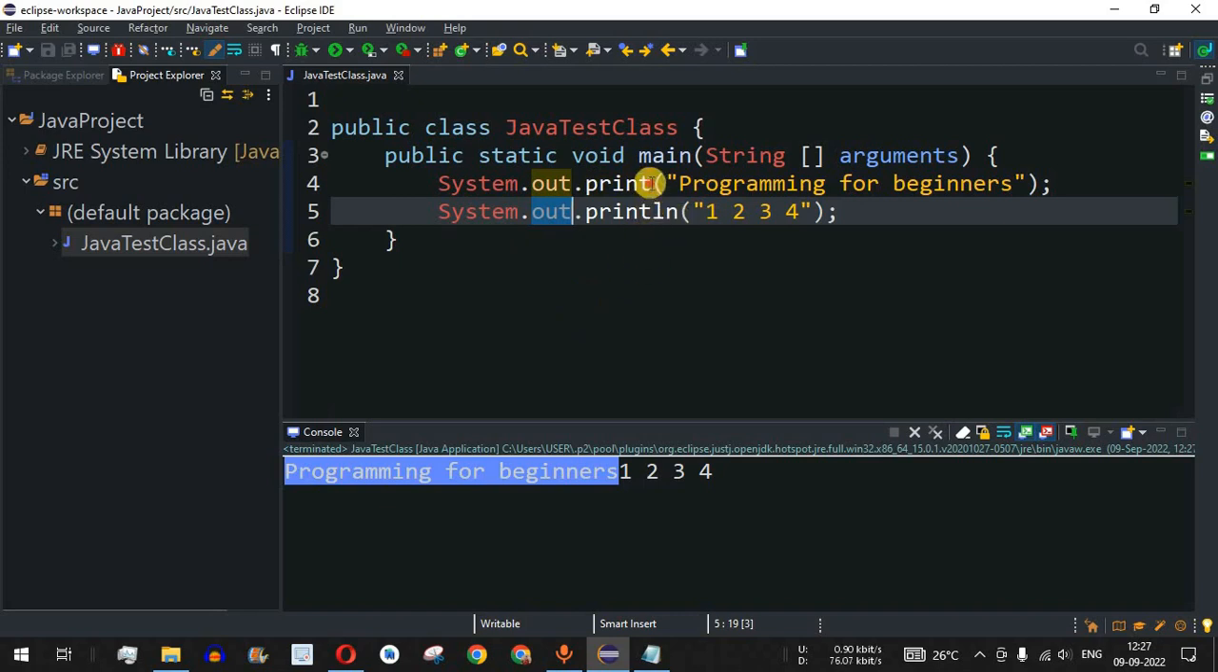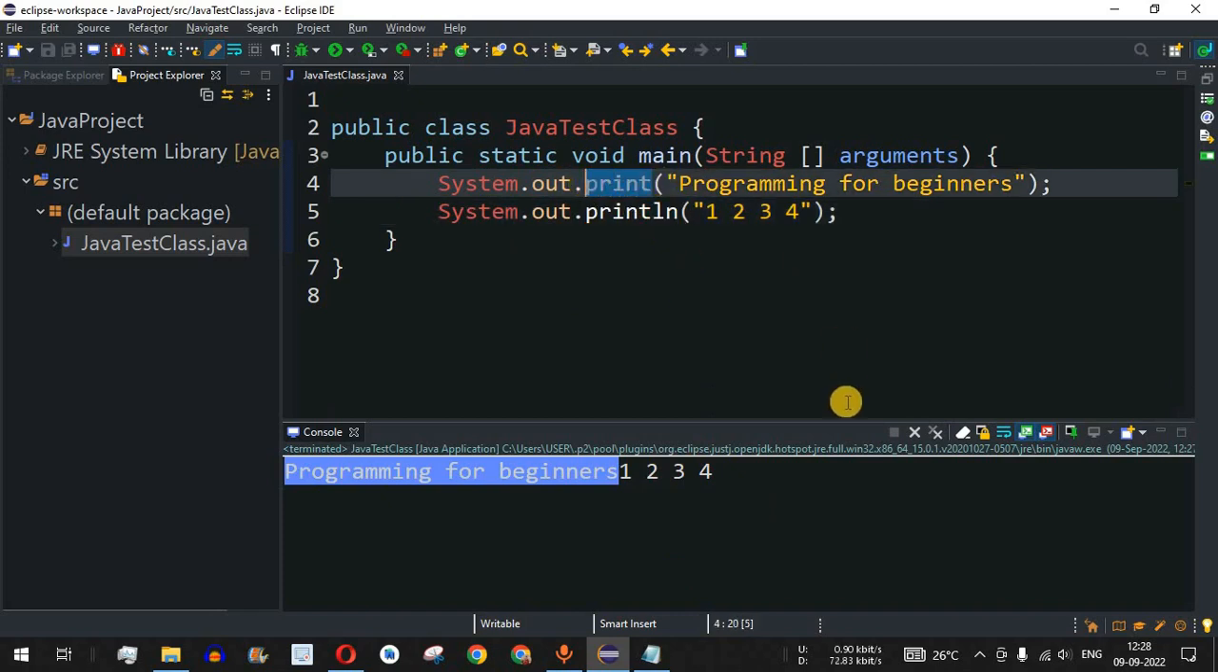And guys, this is the main difference. The println statement helps us go to the next line in the console, whereas the print statement will not go to the next line in the console. Now guys, let us check the examples with the PrintStream class.